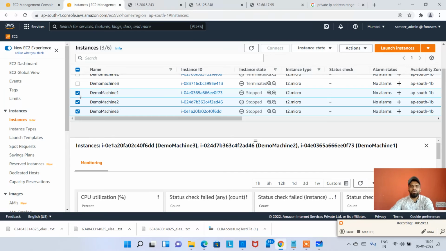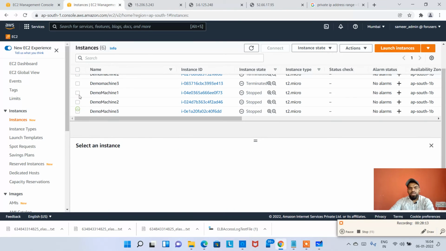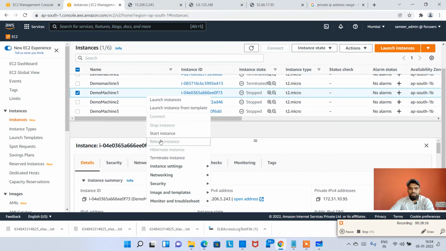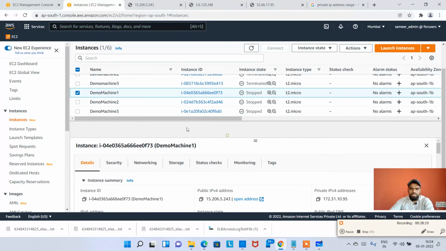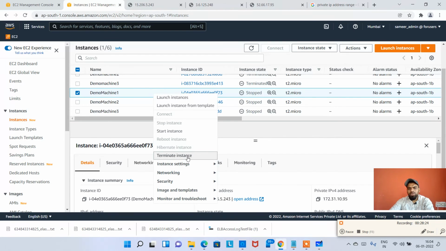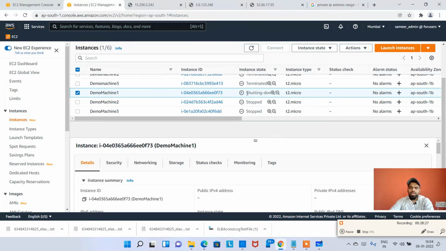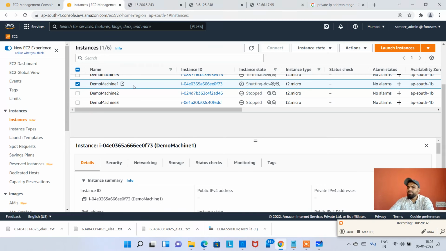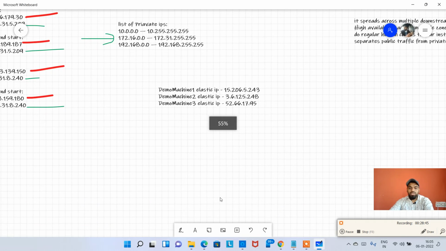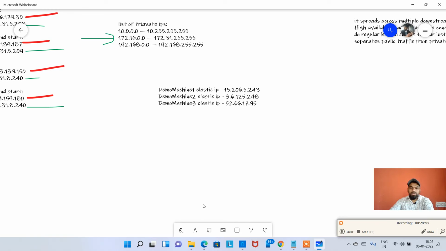In case this machine is terminated for some reason, say for example, I'll just help you out. So demo machine 1 is stopped, and for some reason it got terminated. I'm hitting terminate. Now what will happen to the elastic IP? That's a valid question, right? Whatever you have mapped for this machine 1, what will happen? I'll be explaining how to do that. So demo machine 1 is crashed now. Demo machine 1 is getting terminated. That is our scenario now. So the scenario is demo machine 1 is crashed.